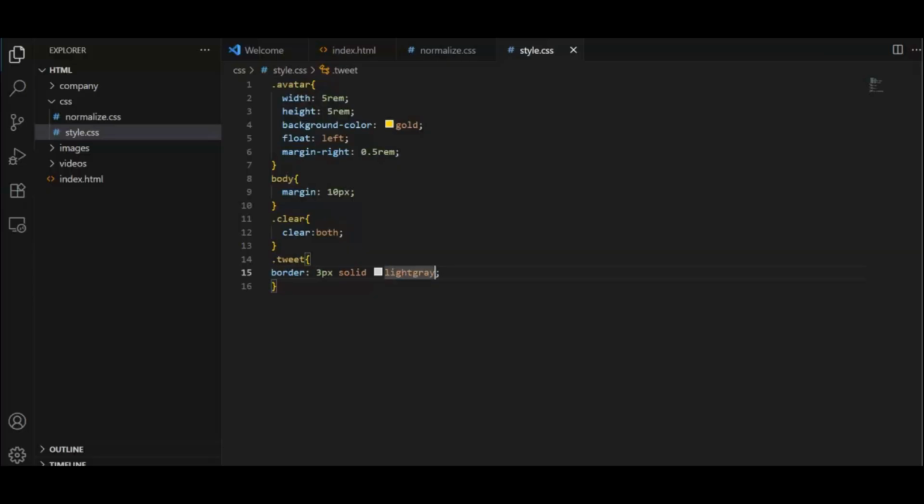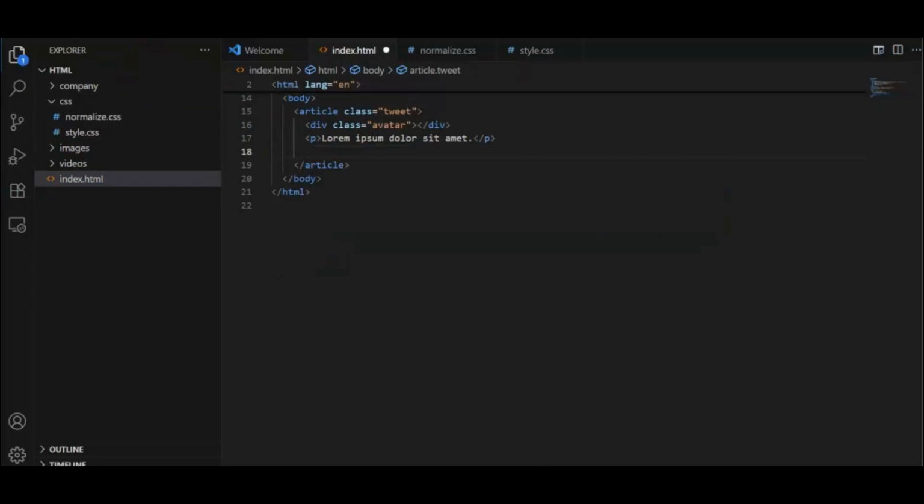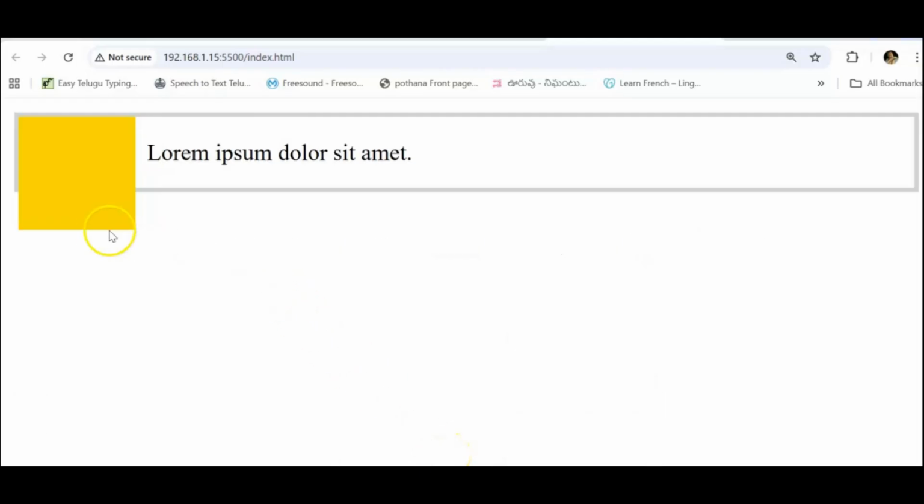Now let us go to our HTML file. Here, if you observe, where is our tweet? This tweet is here, right? Now what if we remove our second paragraph and save it and see the result. What happened? There is the avatar, this is our tweet parent container, but its border has shrunk.